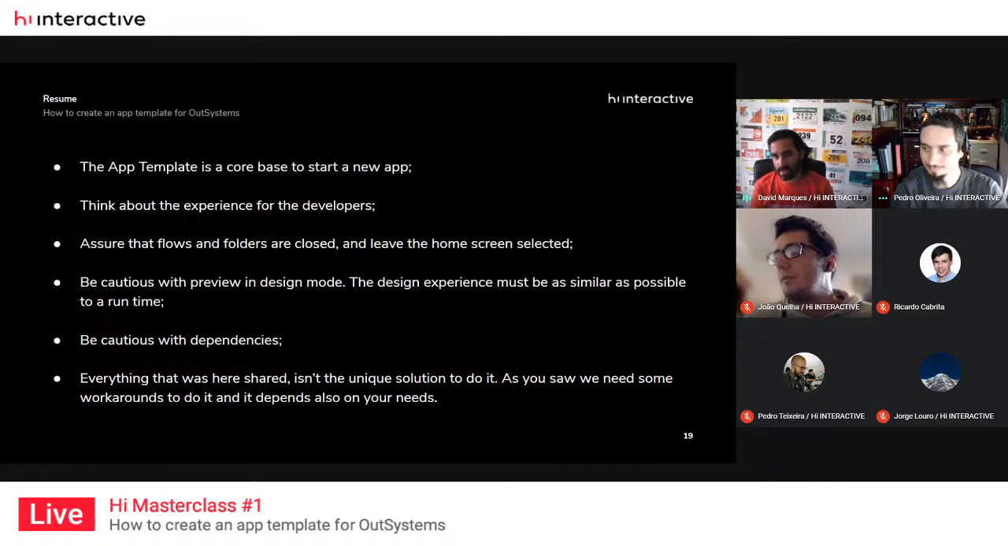Be cautious with dependencies. I already talked about that. Pay attention. Dependencies are a constraint for the future, and everything that was shared isn't the unique solution to do it. As you saw, we need some workarounds to do it, and it depends also, obviously, on your needs.